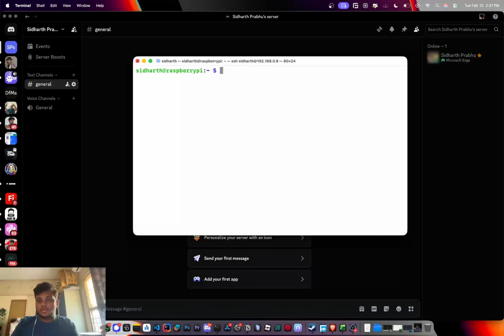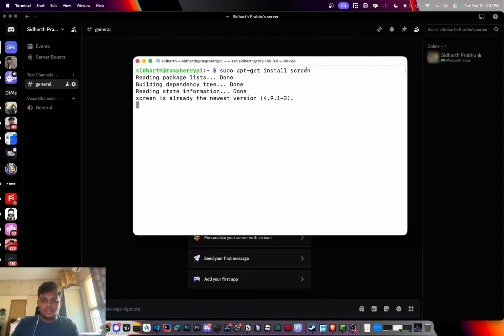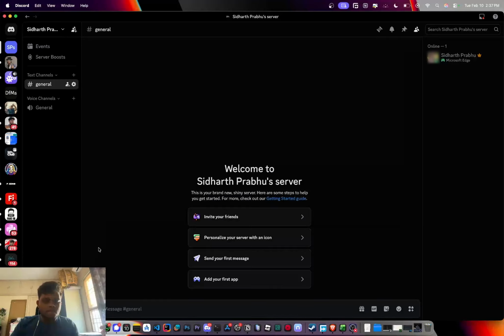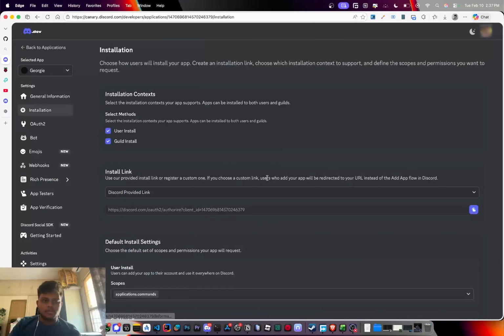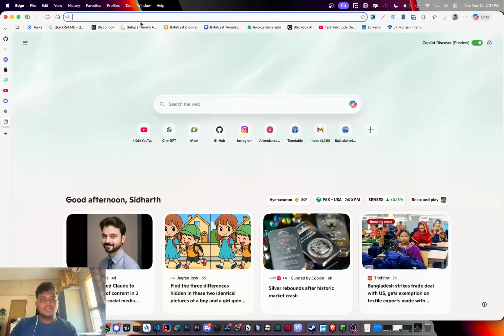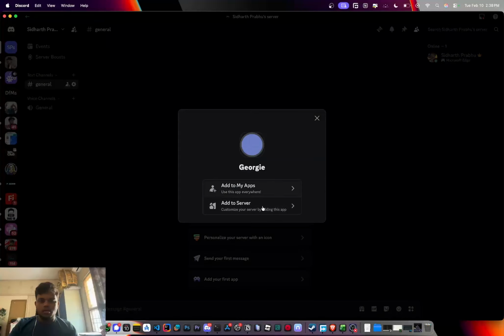And now we need to install a package called Screen. What Screen does is create a session-based process, which means when your bot is running, you can do multiple actions within your Raspberry Pi without interrupting the bot. Okay, so the next thing is we need to invite our bot to the server. First let's run sudo apt-get install screen, and I already installed that. So now we need to invite our bot to the server, so go and click on this copy button and import our bot to the server.